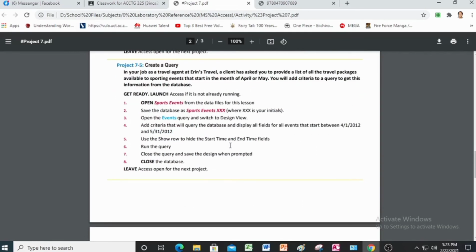Create a query. In your job as a travel agent at Erin's Travel, a client has asked you to provide a list of all the travel packages available to sporting events that start in the month of April or May. You will add a criteria to a query to get this information from a database. And we're going to create the database using these following simple steps.